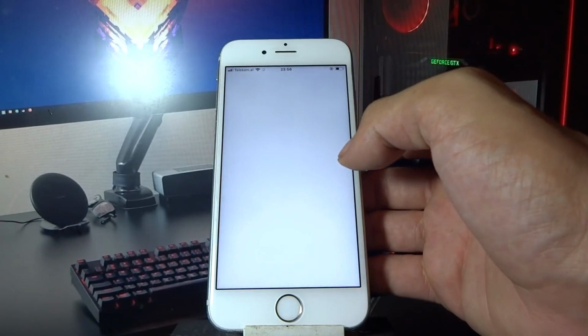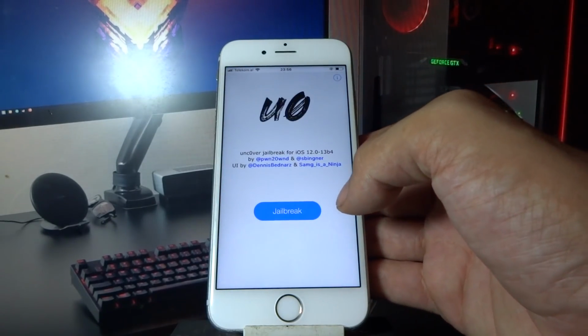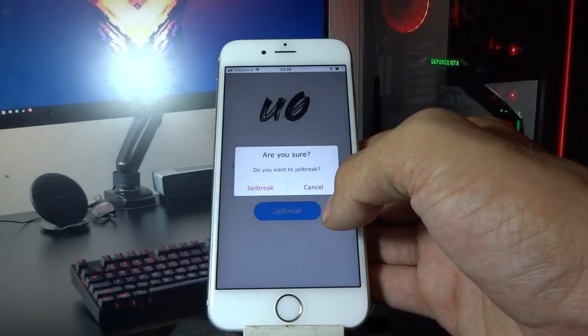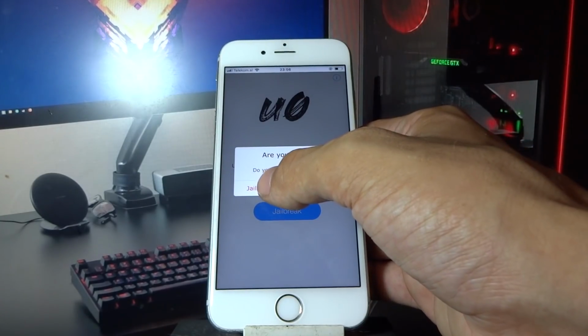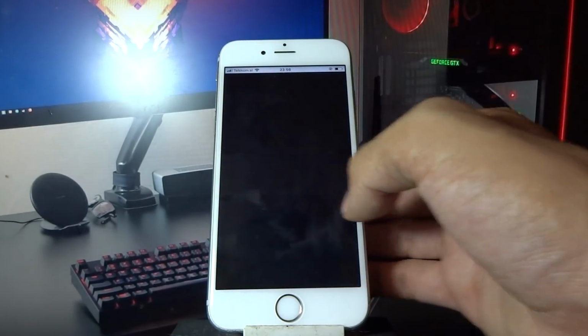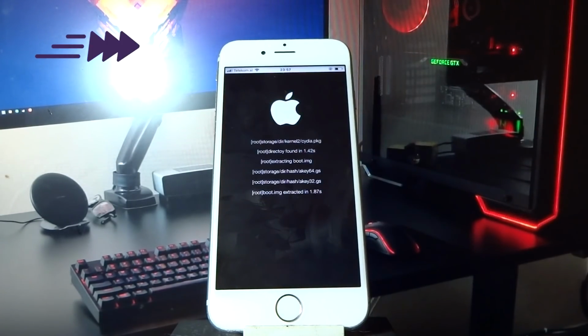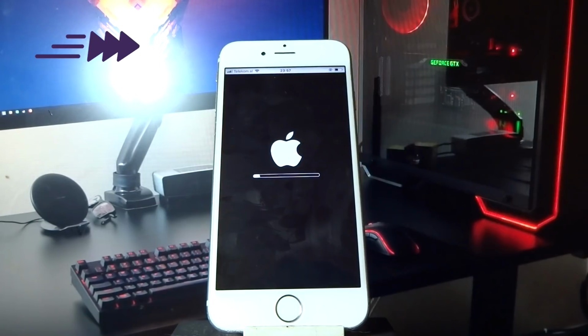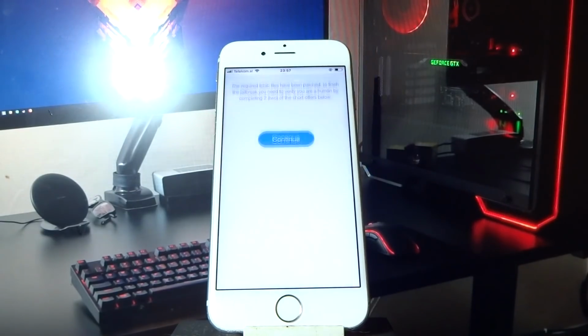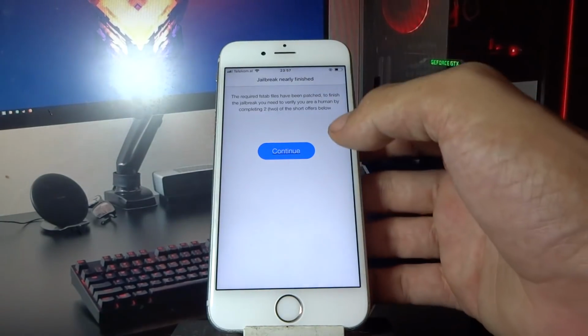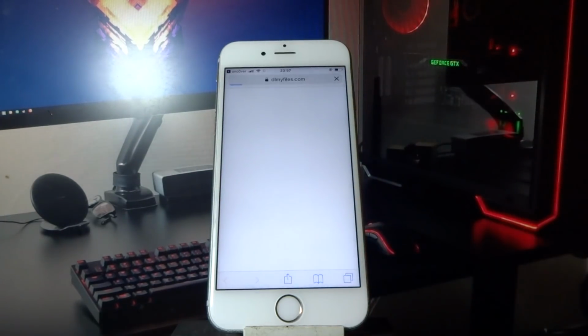Open the unc0ver app and click jailbreak. Now click continue.